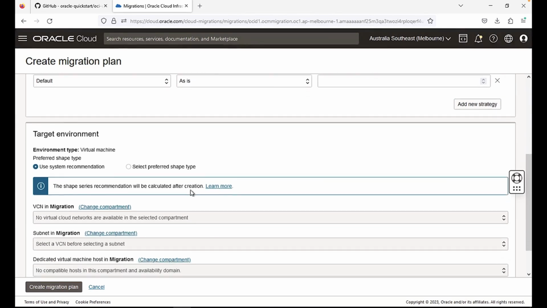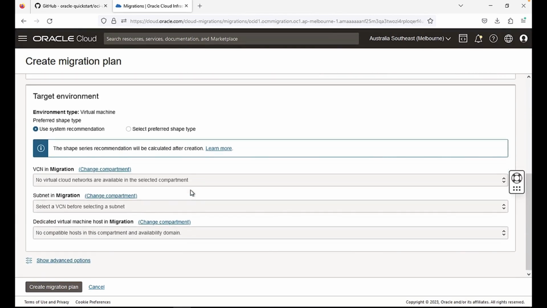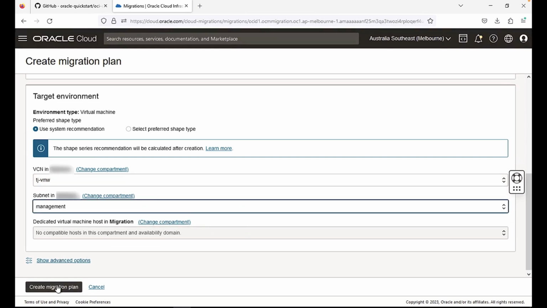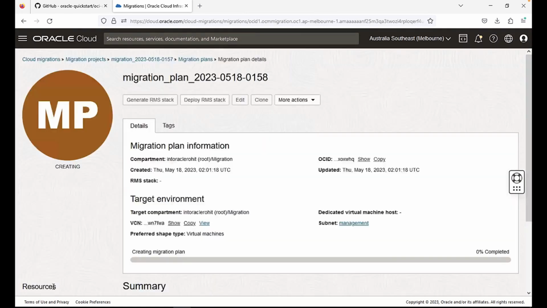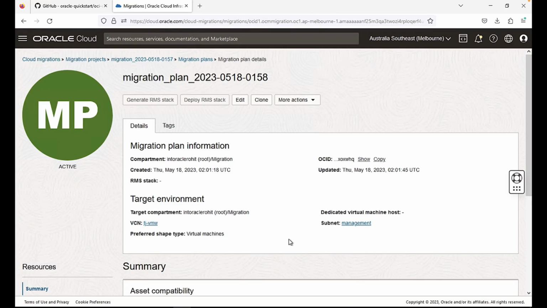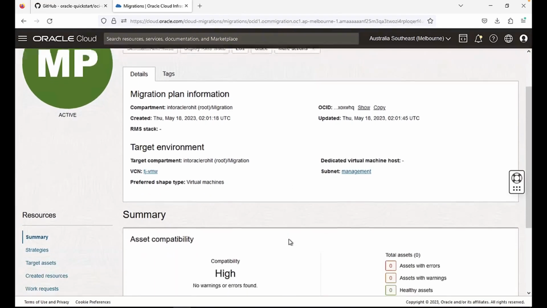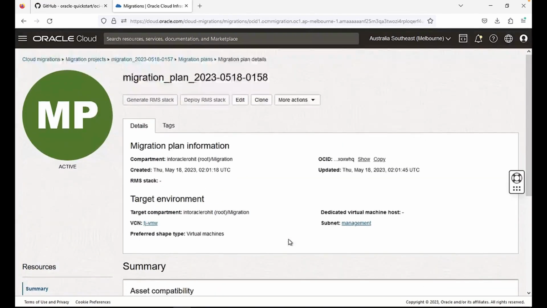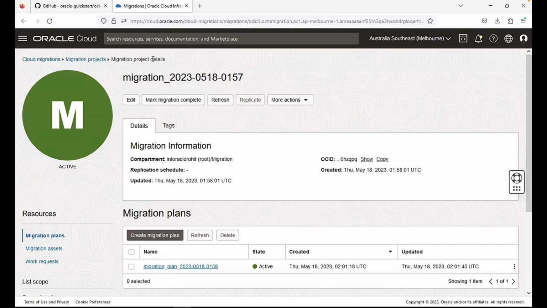Under the target environment, this is where we choose the VCN and the subnet where we are going to migrate this virtual machine. We have selected the VCN and the subnet, and let's proceed to create the migration plan. The migration plan is created. So now let's go back to the migration project and select the migration assets.